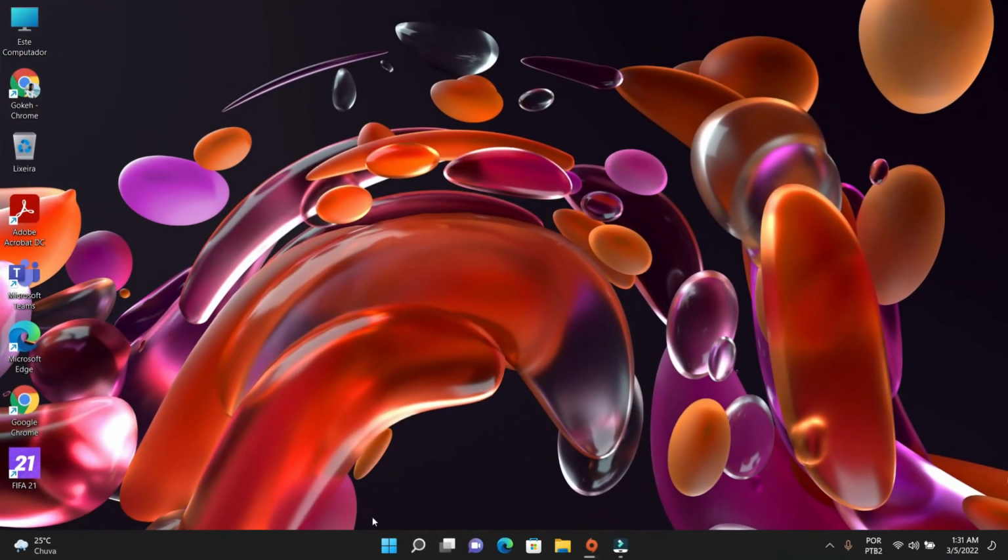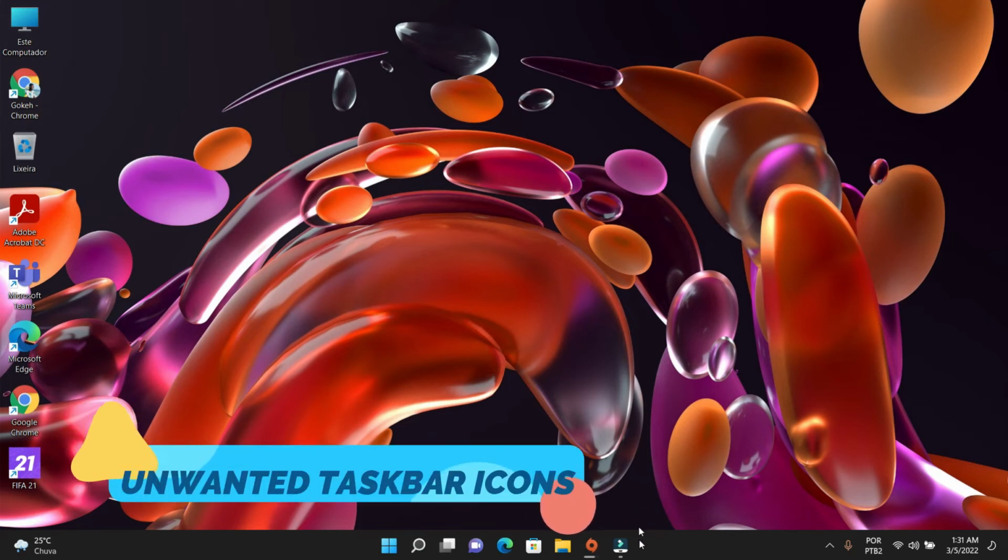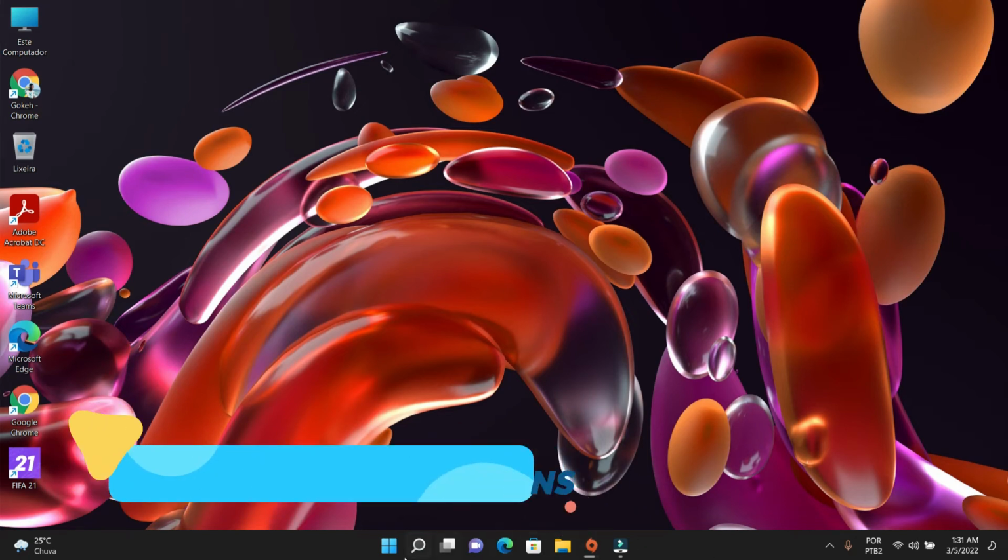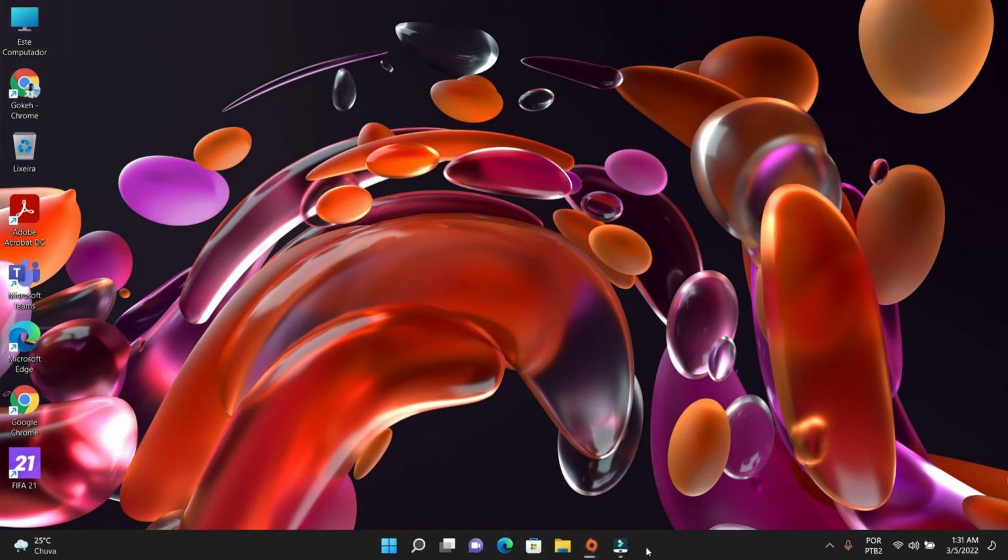Alright, so the next tip is the unwanted taskbar icons. So as you can see, there could be so many icons on the taskbar that could occupy space, and I actually don't like that many applications on my taskbar. Okay, but if you find yourself having a lot of applications on your taskbar and you want to remove some of them, this is what you're going to do.